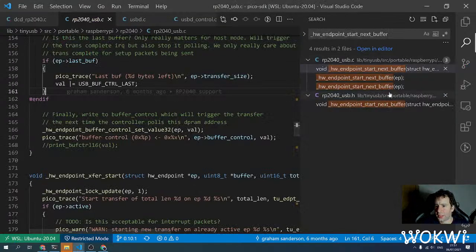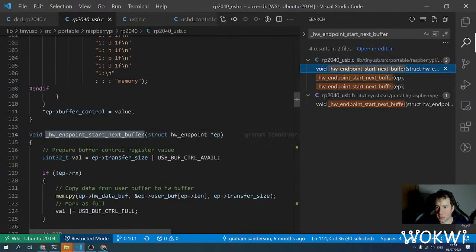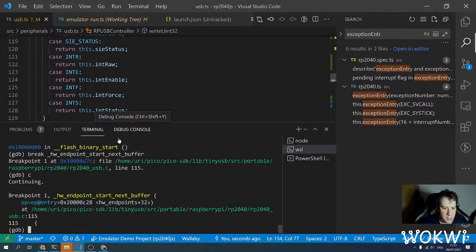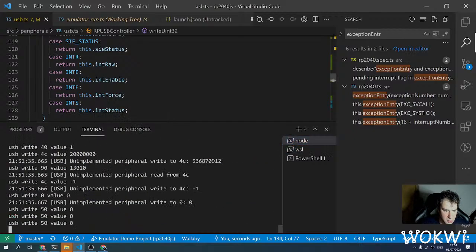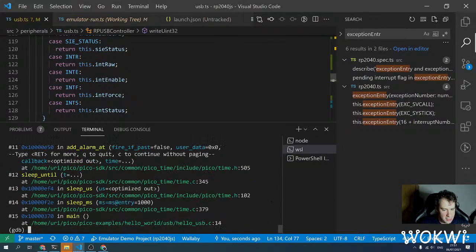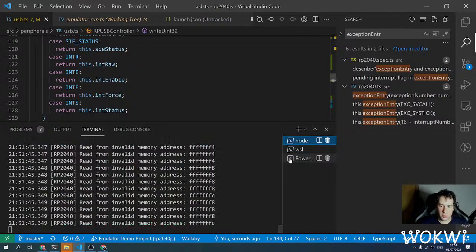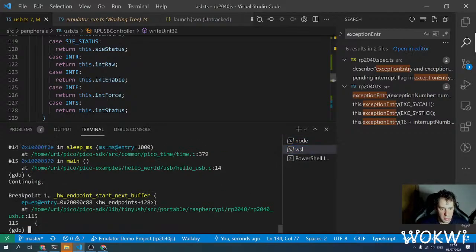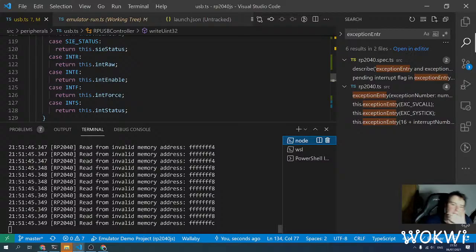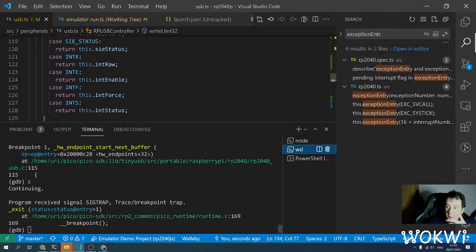We wanted to break in, we can break in this start next buffer. Okay, and then let's just make GDB read from invalid memory addresses. So now we know where we stopped. Now let's continue and see. No, it seems like it doesn't write until it crashed.